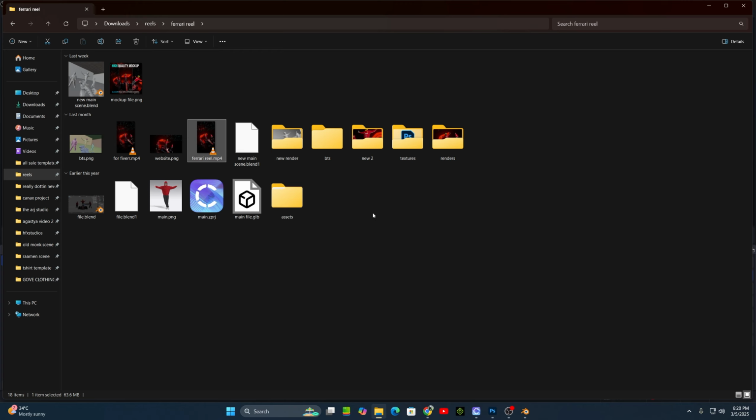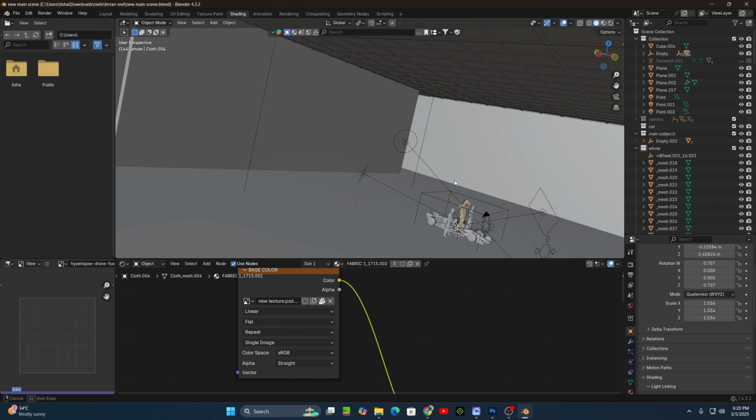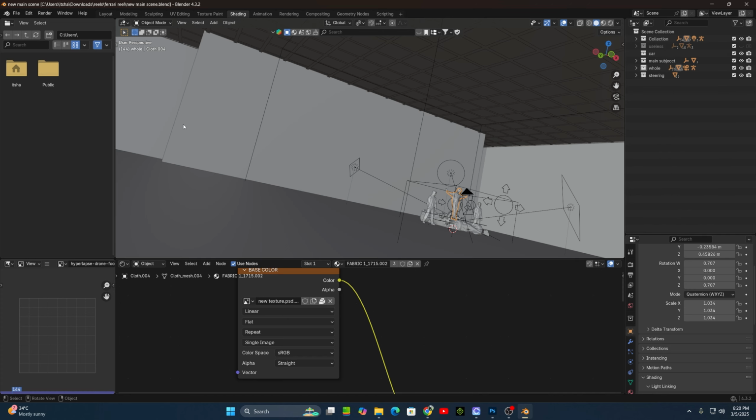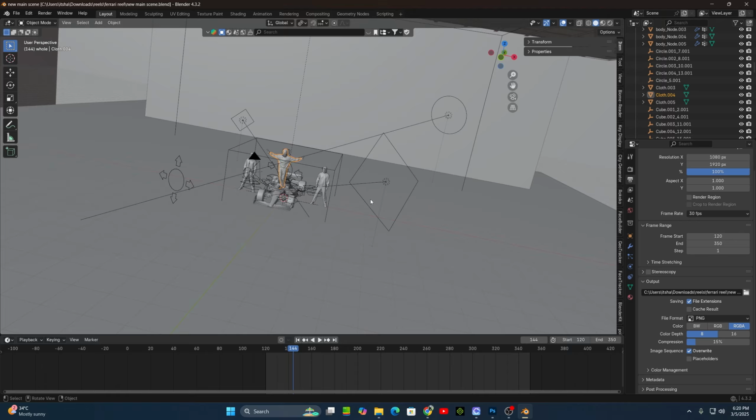So basically let me open the project file. So this is my Blender project file. So first things first, I'm gonna break down each part. So let me close these and go to layout. Okay, so this is our layout.